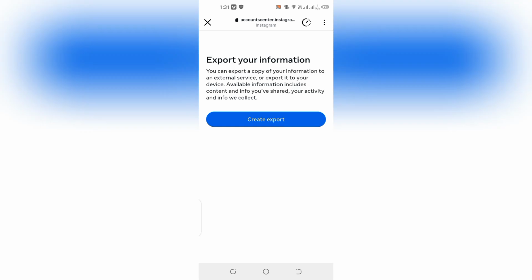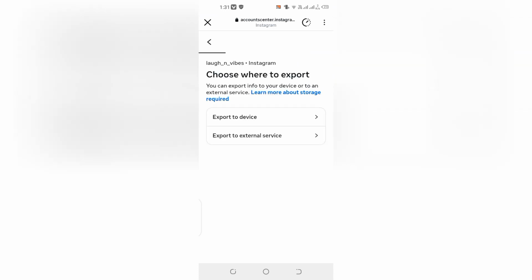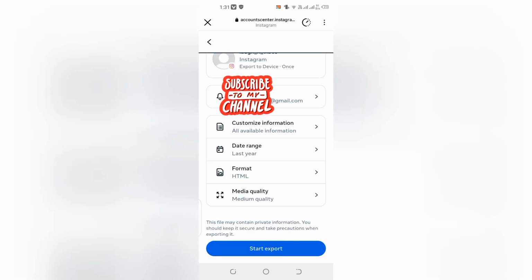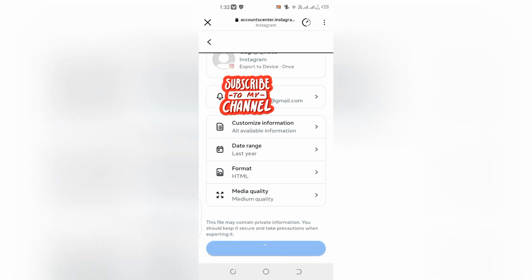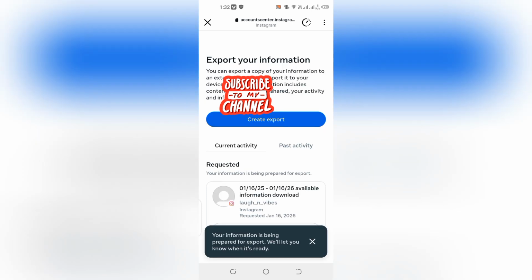Afterwards, press Export, then Create export. Click Export to device if you want to export to your device, or Export to external service. For us, we're going to click Export to device and click Start export. Here you need to enter your password to show that it's really you who wants to export your data. As you can see, it has been scheduled and it's being prepared for export.